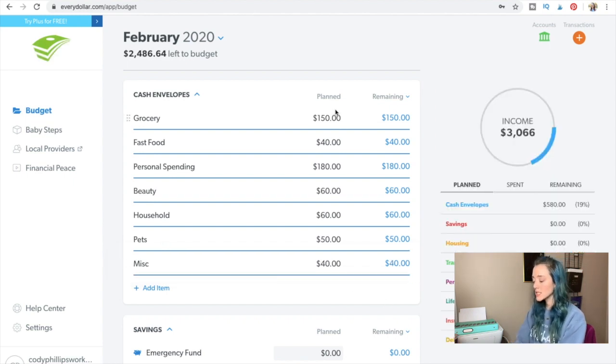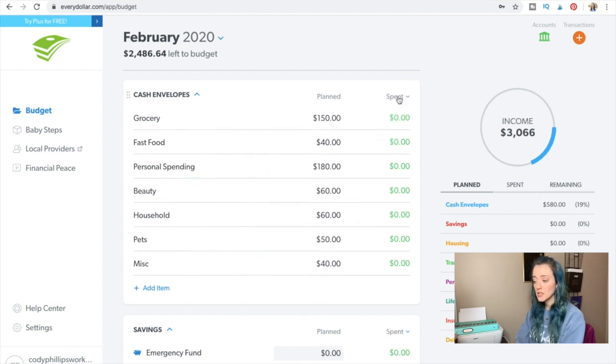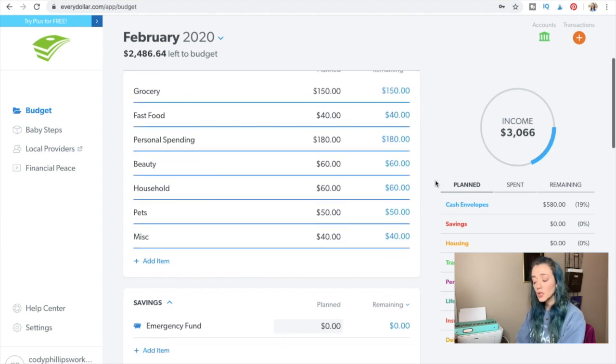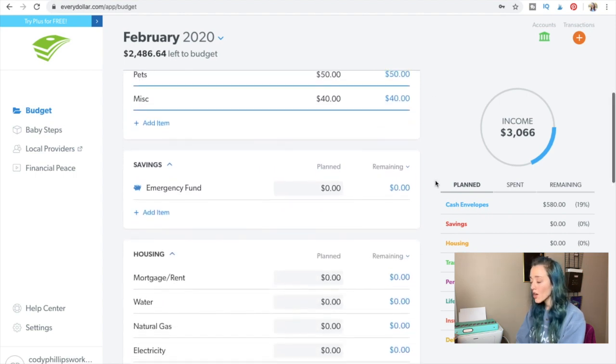Okay, so now you guys can see as I put in amounts here that I plan, it shows up right here. You can see the color for cash envelopes is this blue color. So for the month, I am anticipating spending $580 just in cash. And this is 19% of our income. And then right here, it shows me the remaining amount. And if I click on it, it'll show me how much I spent. So it's a really cool system. And it does all the math for you.